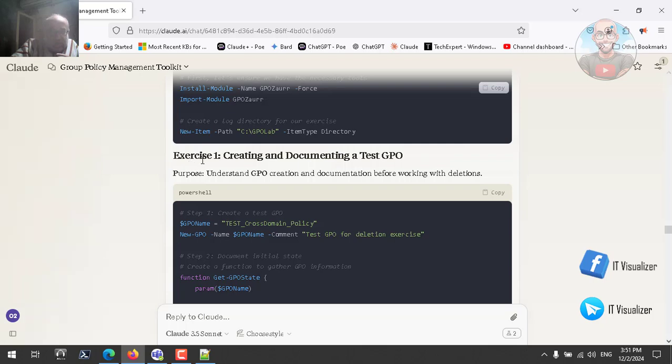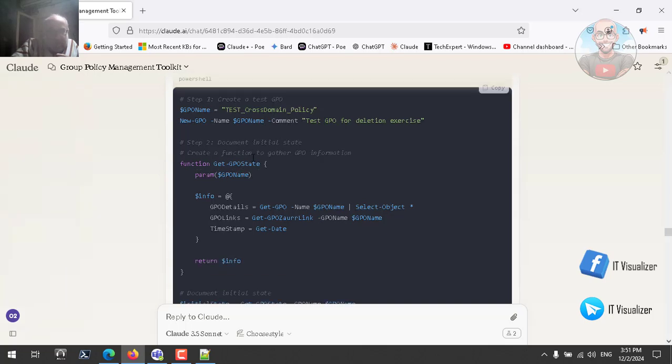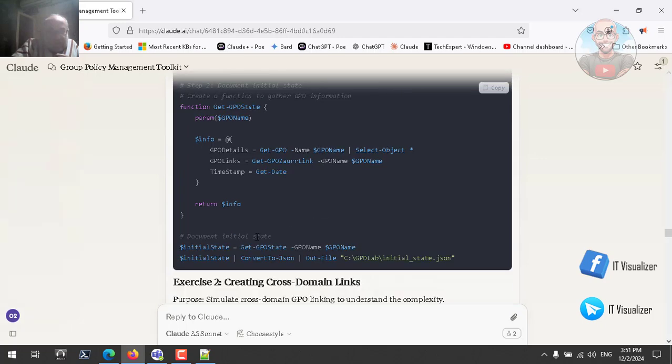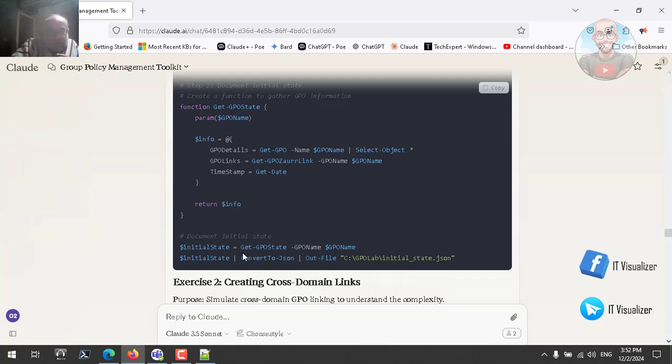So ChatGPT will give us the graphical interface way to create GPOs and maintain GPOs, and Claude gives us the PowerShell way. Okay, so we have created this GPO. Here is how we can create it. Step: document initial state, create a function to gather GPO information. So you will create the GPO and then get information about the GPO, which is where it is linked to, and a couple of details, and then document this.